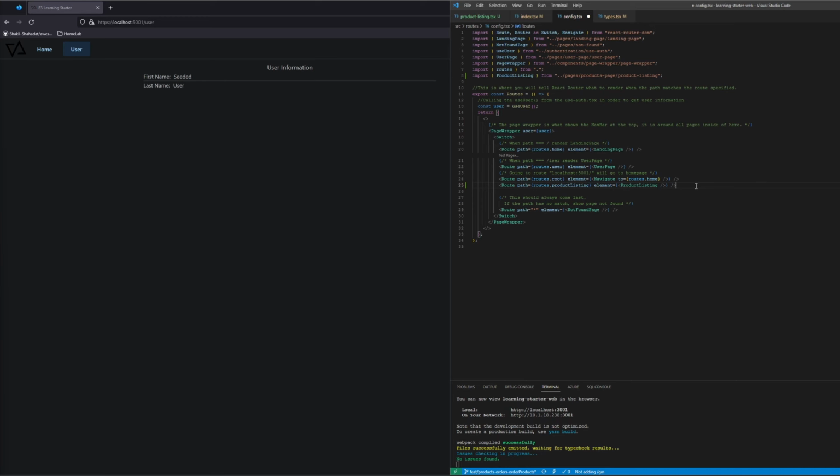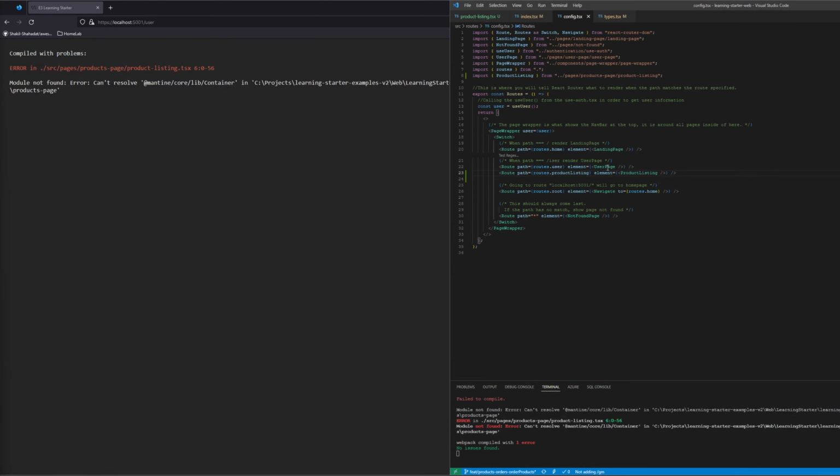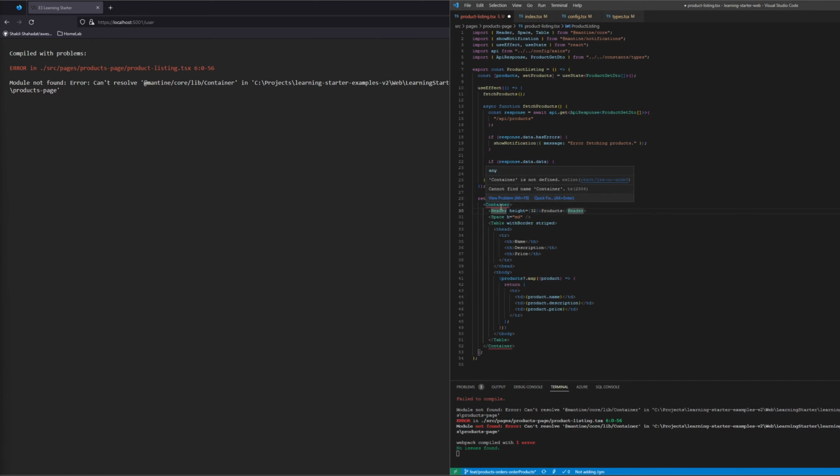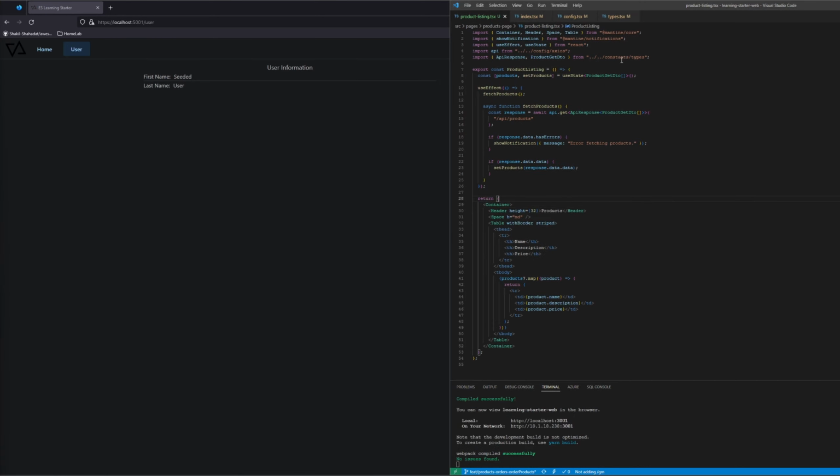I'm going to move this on top of the home page, put it underneath the user page just so all of our pages will kind of be together. Okay, so import error in the product listing. For some reason container wanted to import from the wrong place. Change that over and now we're good.